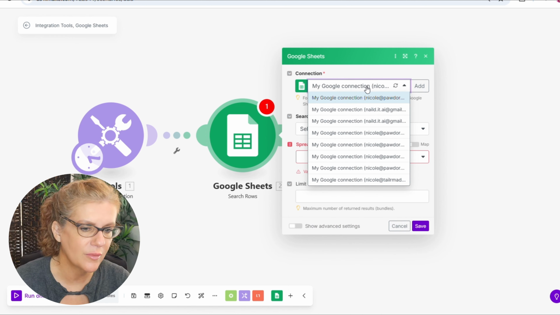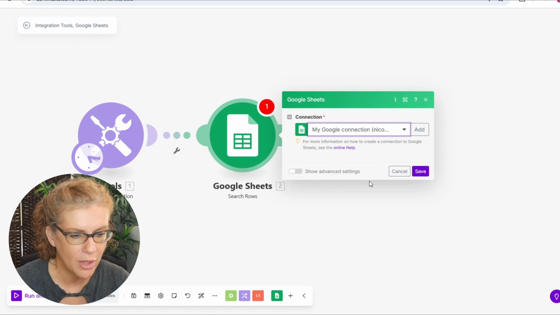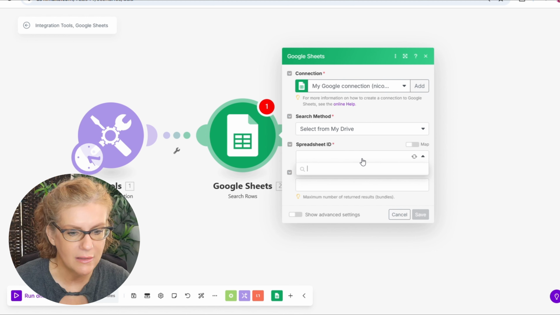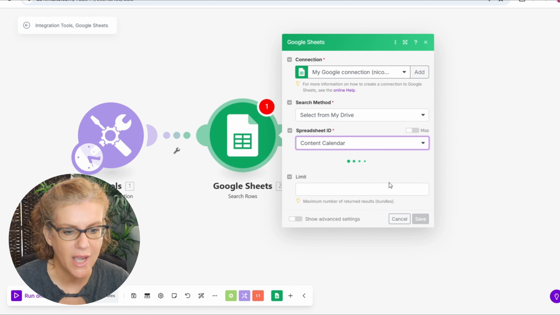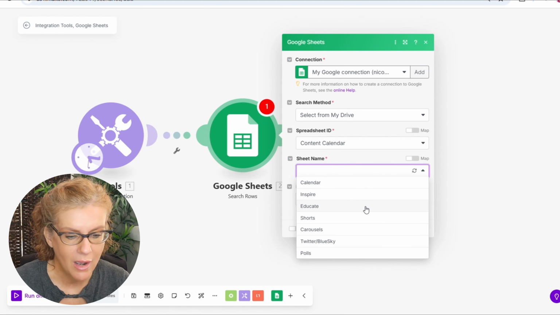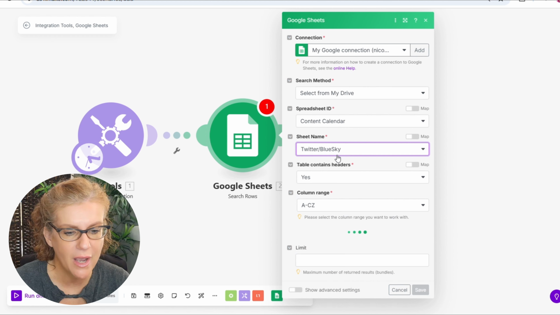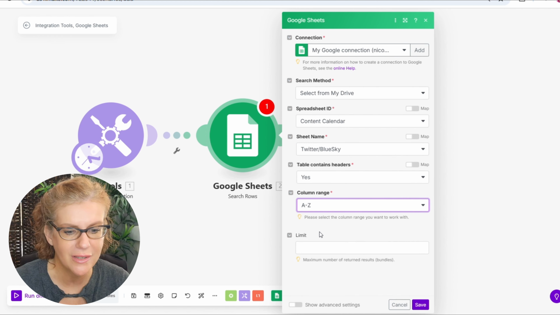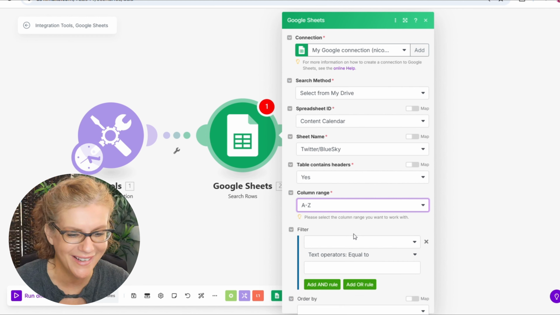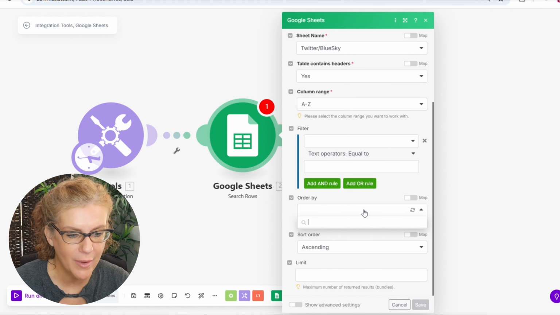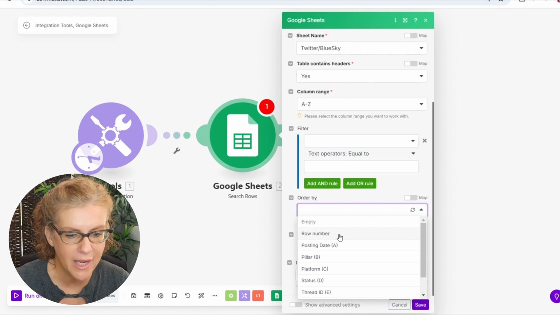Now, the thing is, I'm using the wrong connection. This is from my Podorable Finds. The one at the bottom here is tailor-made. That's where I have that Google Sheet. The spreadsheet ID, I just have content calendar, so I'm going to choose that. The sheet name, it's there, the Twitter BlueSky. The table does contain headers. The column range, I'm going to say A to Z, Z because I'm Canadian, but because we don't need all those columns.